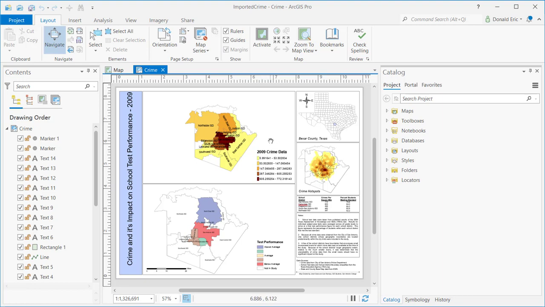So there are two tabs that are primarily used when working with layouts in ArcGIS Pro. We have the Layout tab, which is what is active now, and then there's also an Insert tab. We'll talk about the Insert tab more in detail later. So we'll just start with the Layout tab itself and give you a quick rundown of the ribbon associated with the Layout tab.